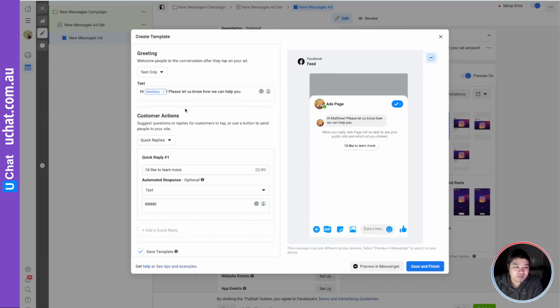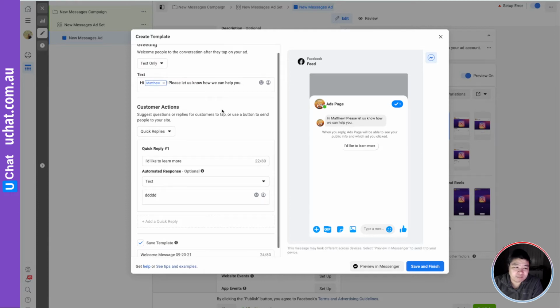Here you will be able to see that for the greetings you have three options. You can have only text, text and image, or text and video. Everything you set up here, you will be able to see in the preview here. You can also use the first name as a variable.